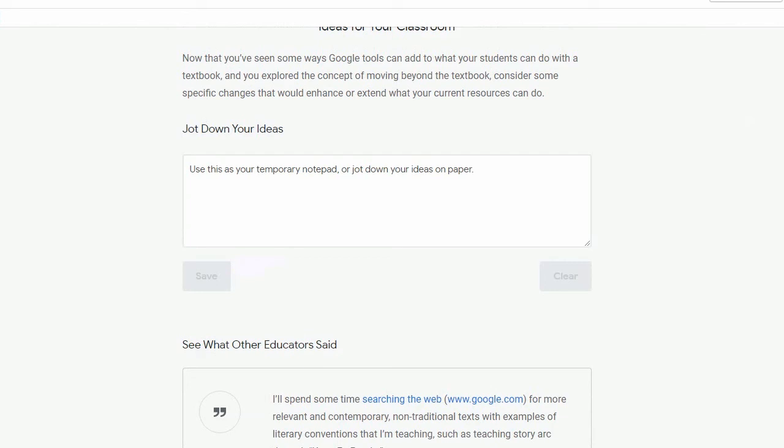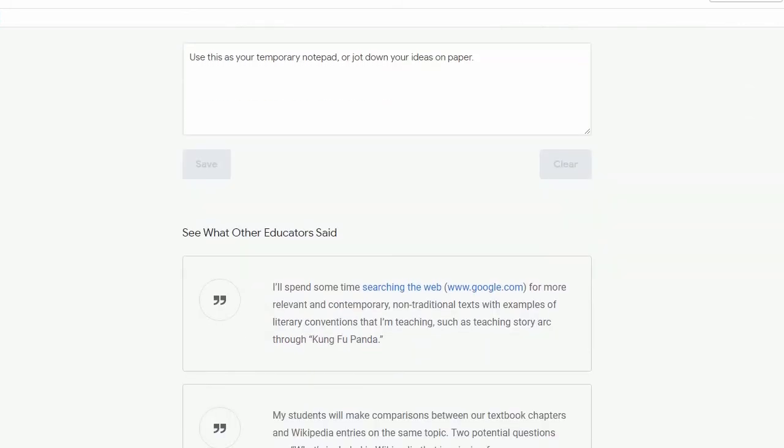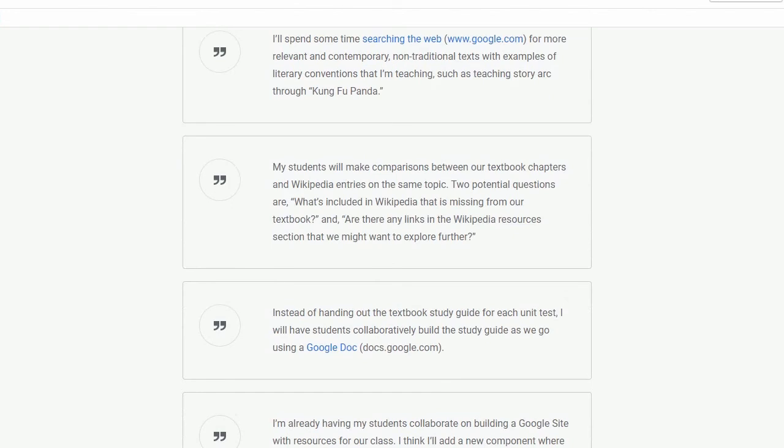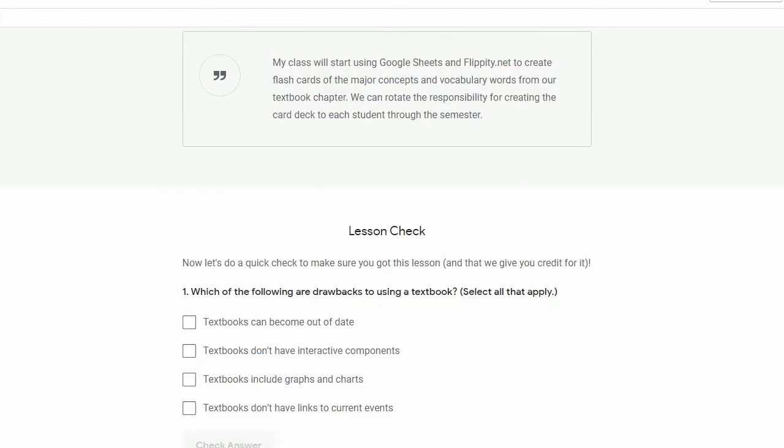Now Google gives you the opportunity to think of the ways that you might use these kind of things in your classroom to go beyond your textbook, and it tells you what other educators are doing. Things like using Google Search to find relevant content, having students compare their textbook against Wikipedia, collaboratively building study guides, again, Google's big on collaboration, collaboratively building a Google site to use as a study resource, and using Google Sheets and Flippity.net to create study resources in the form of flashcards.